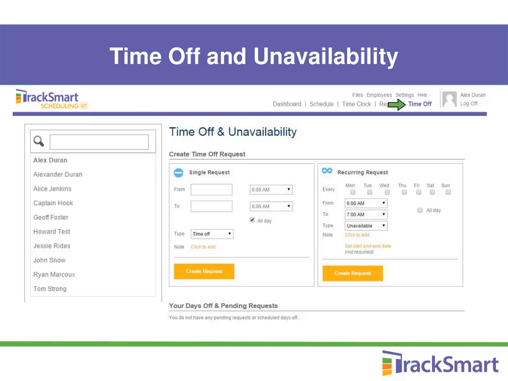Administrators, managers, and employees can also click on the time off link on the top right hand corner to get to this page. Of course, what we're viewing now is a time off page for an administrator or manager. As you can see, all the employees are listed here on the left hand side. You can create a single request, or like I stated earlier, a recurring request.